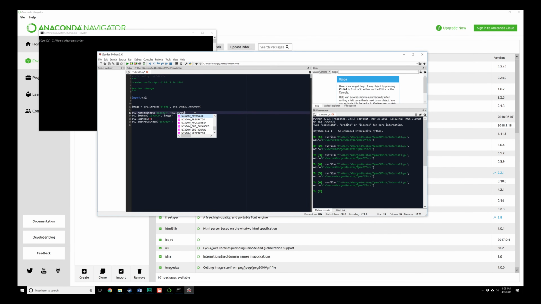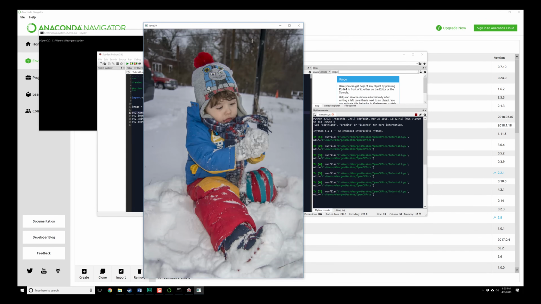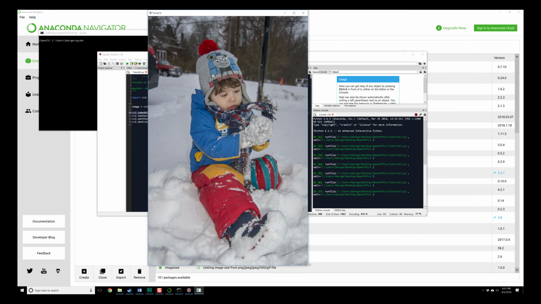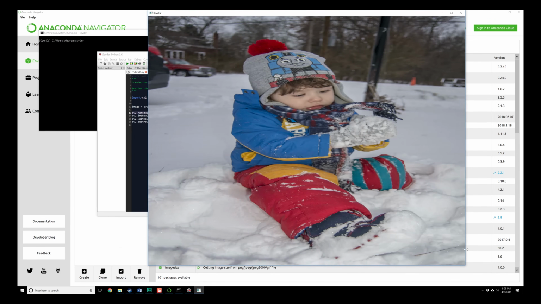Let's try again. Window, and let's do prop full screen. Why not? Hit run, and what happens? Certainly doesn't look full screen to me. And once again, I can scale it to pretty much anything I want to.